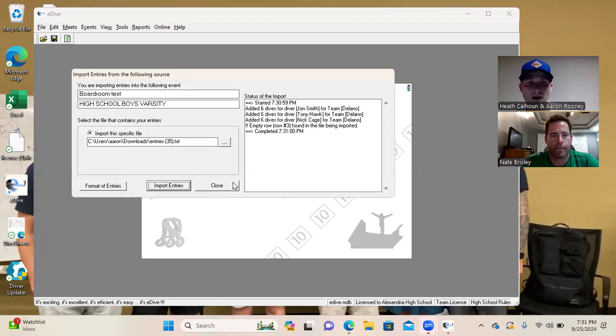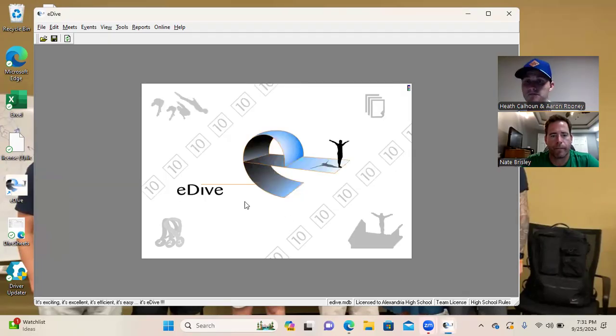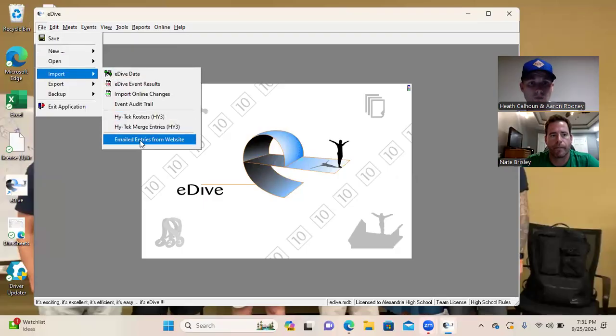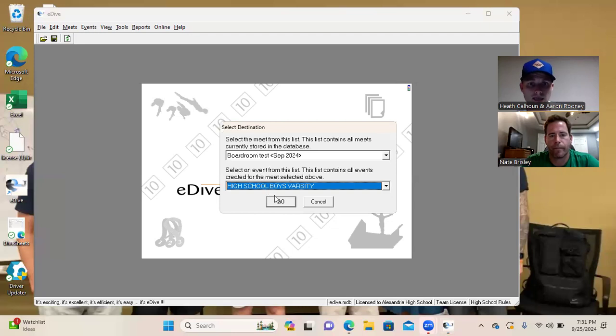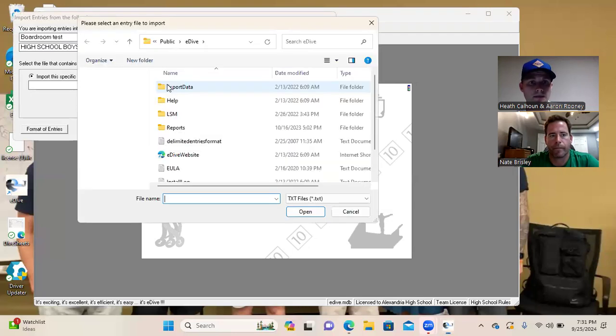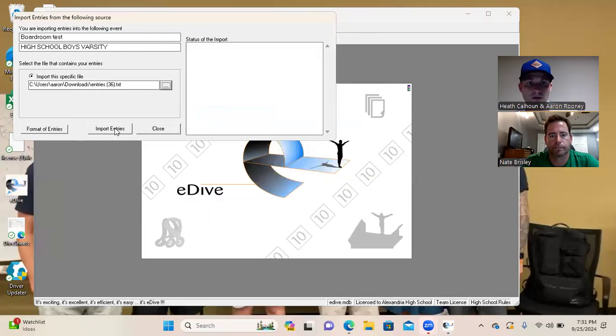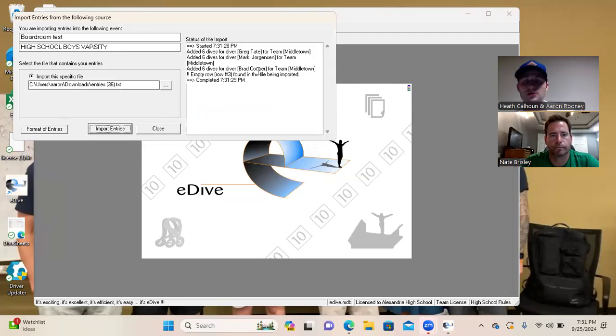Now, this is a part where I just hit close and I restart the process all over again. Importing entries from website, boardroom test, high school boys varsity. Again, I hit my 3 dots here. I go to my downloads. I hit number 36 because I already put in number 35. I open, I import entries, and there those entries are.